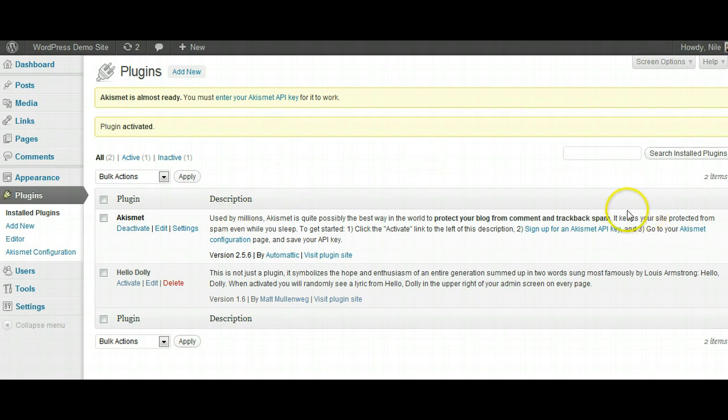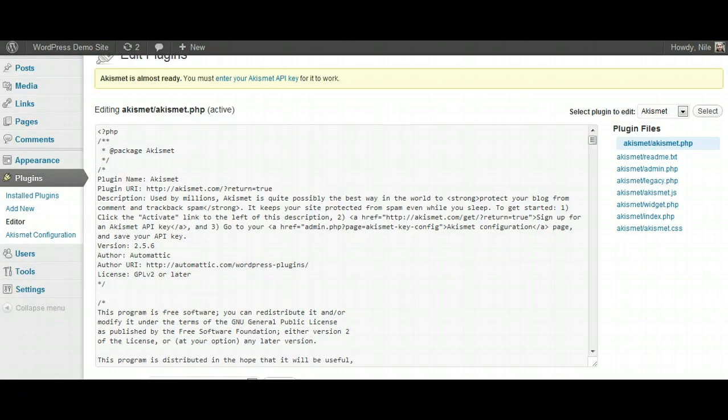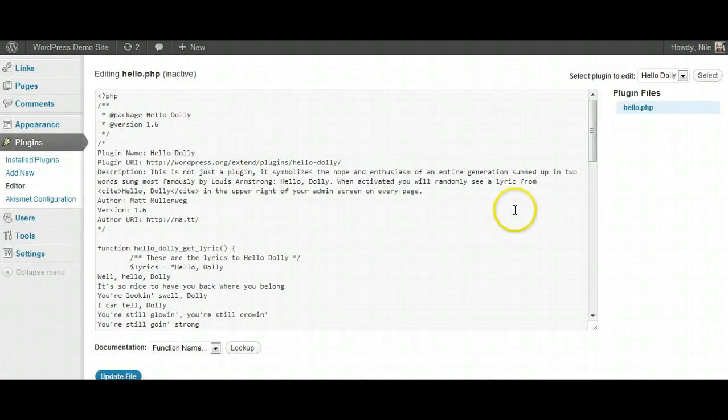Say we want to edit this plugin or any other plugin, we actually can. There's an editor from the back end. Usually I wouldn't recommend it from here. This is something more for developers, and you have to be really familiar, but you do have that availability to edit your plugins from this area, and you just select. So if I wanted to do the Hello Dolly, then I could do that from here.